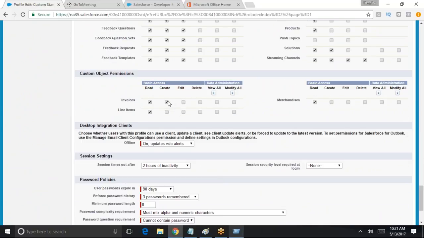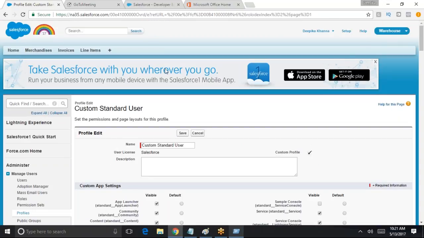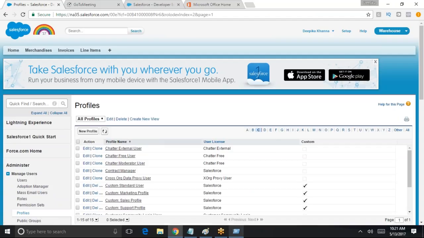So now if you go ahead and give them create, edit, delete, etc., all these access, then this time we'll be able to edit those records. We will be able to delete those records. We'll be able to do everything, because we have given them all these four different permissions. So now if I save this, and log out and log in back again as my other user, the custom standard user, will I be able to edit and delete the records or not?